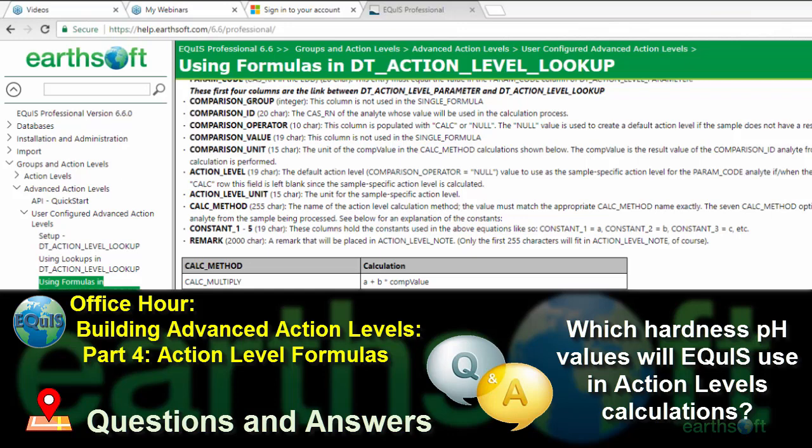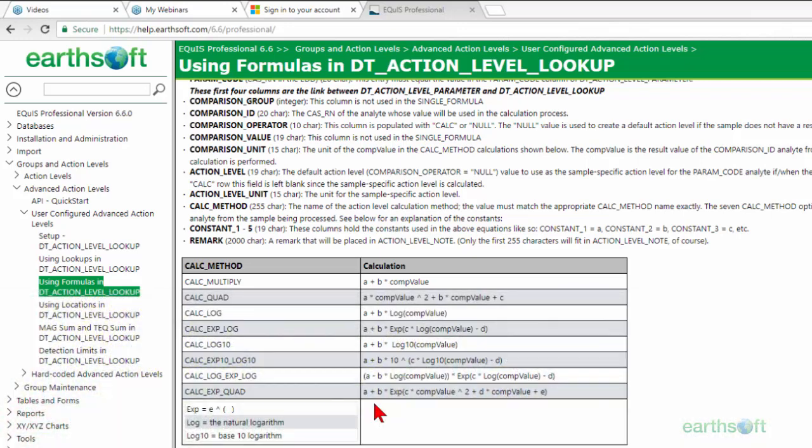It looks like Julio asks, for multiple groundwater sampling events, there will be various hardness or pH values available for the calculations. When reporting all available groundwater data, which of the hardness pH values will EQuIS use in the action level calculations? Is there a way to make EQuIS use the most recent value? That's a Jim question.